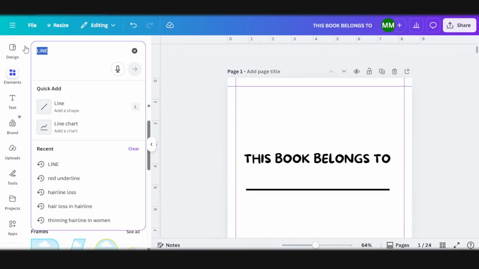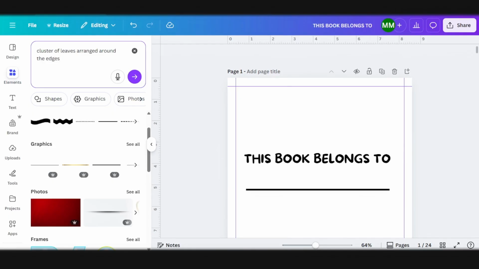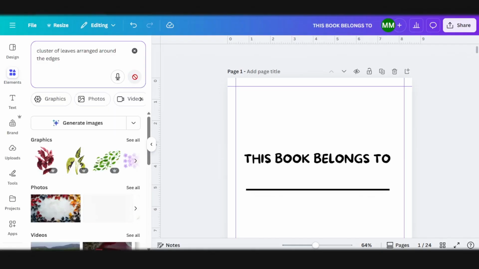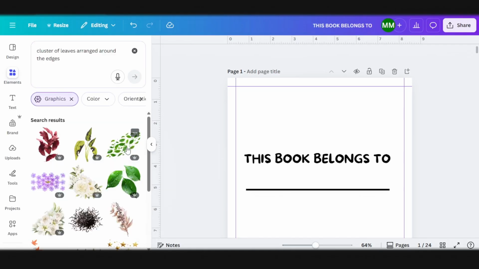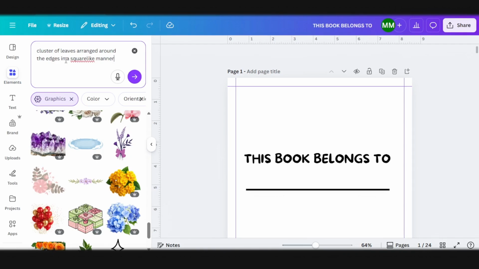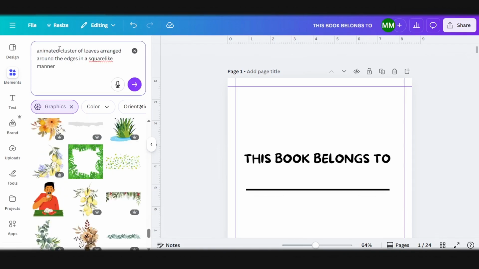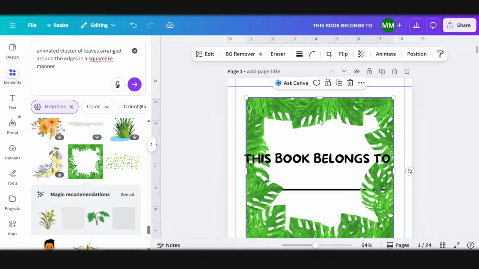What I can do is look for a sort of children-friendly graphic design. So I'm searching "cluster of leaves arranged around the edges." When you're working with Canva, you want to ensure that your phrases are as close as possible to what you are expecting. And of course, you can always tweak your phrases to see which one works better. You can see that I didn't find what I wanted, so I adjusted it again to "animated cluster of leaves arranged around the edges in a square-like manner." So I can see this one here.